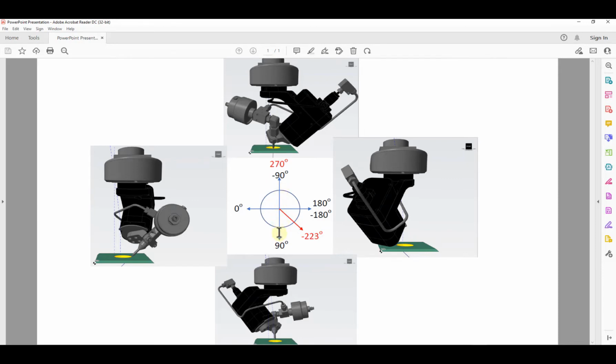Similar things would happen if you start down here at the 90 degree. If you start down here at the 6 o'clock position and you're traveling in this direction, you're going to go through 0, negative 90, negative 223. Again, it'll hit that point and do a rewind. If you start at this 90 degree and go the other direction, it'll go through 90, 180, and then hit the positive 270 and do a rewind.